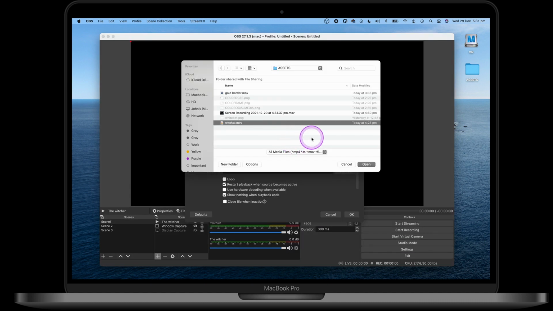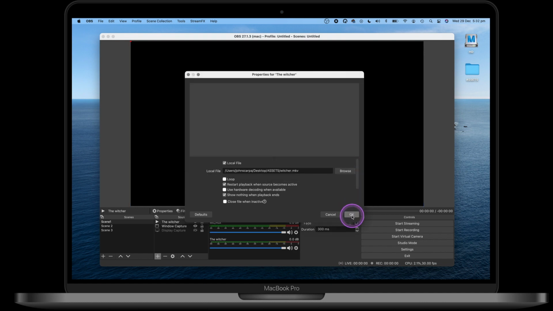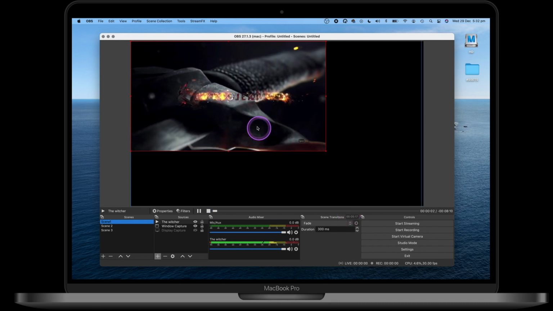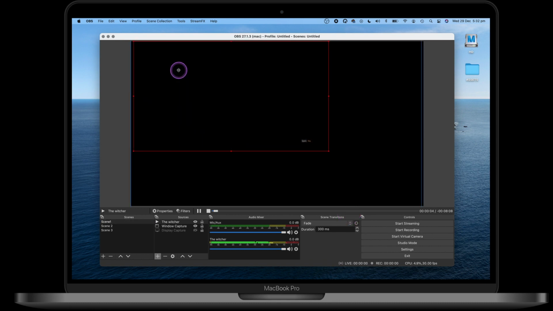And I'm going to add a video file that I recorded on my PC earlier, which is a small clip from the game The Witcher. So let's open that video file up. Let's click on OK. And as you can see, it's now playing the video clip of that game recording right here in the preview window.